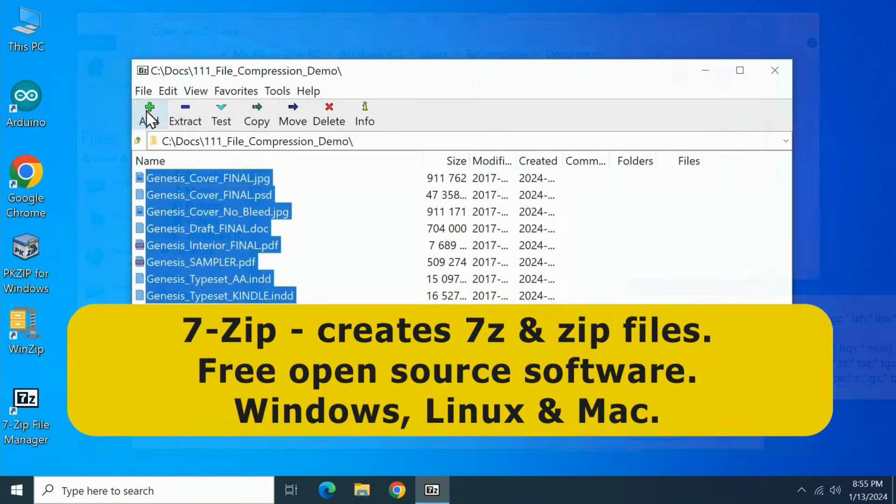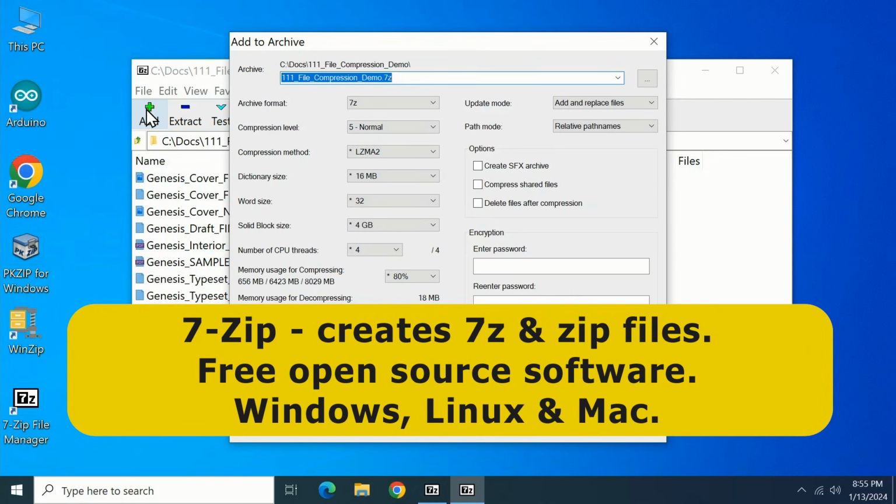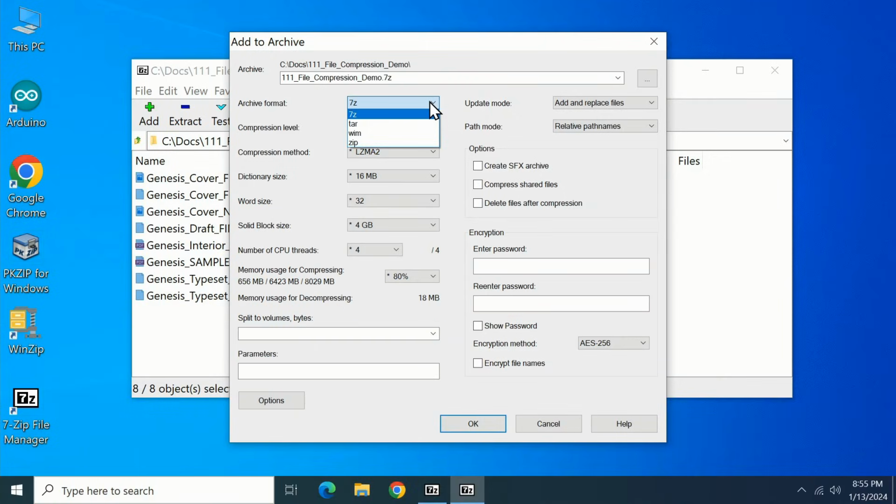Next is 7zip, which is a free open source application for Windows, Linux and Mac. The package can create zip as well as its own 7z format files, as well as being able to access loads of other compressed file formats. And for most users, 7zip is my recommended file compression application.